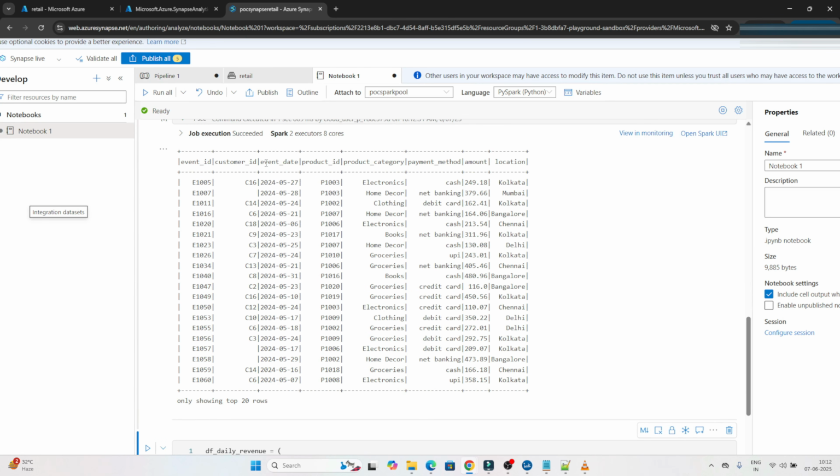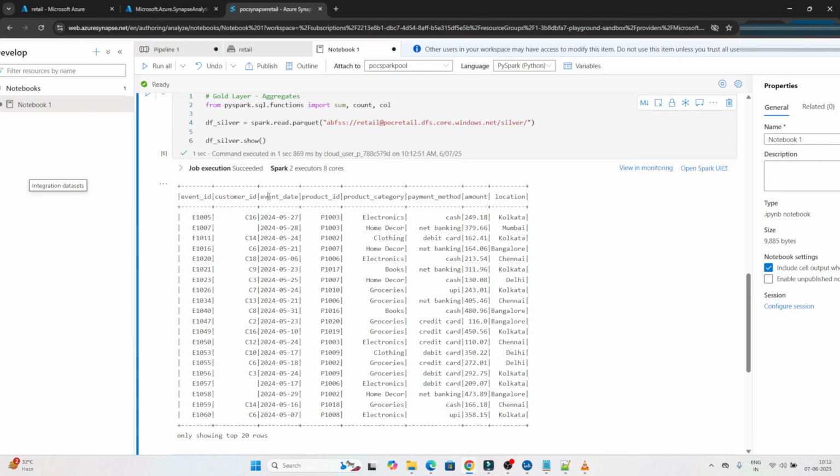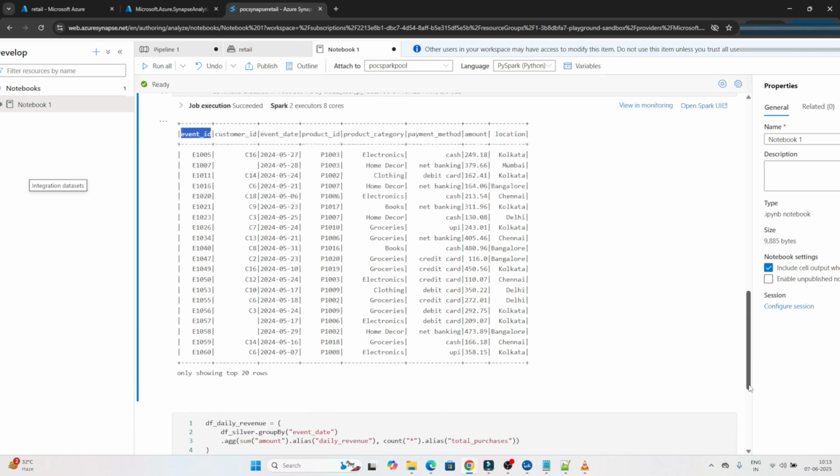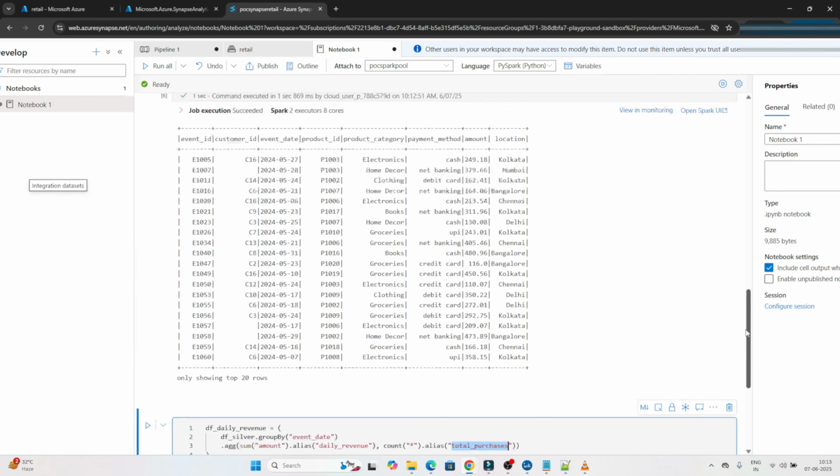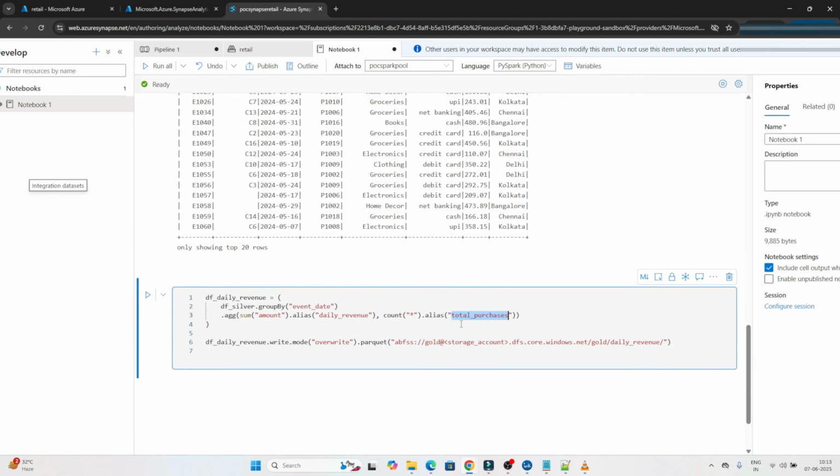Here we have event dates, which we converted into a date, whatever the timestamp was. Event ID we have, product ID we have, product category we have, payment method is there, amount is there, location is there. So if I do sum of amount, I will get the total revenue. And if I do count star, meaning number of events, that will tell me the total purchase. Because in the silver layer we are only filtering all the purchase related events, right? So that's what I am actually doing.